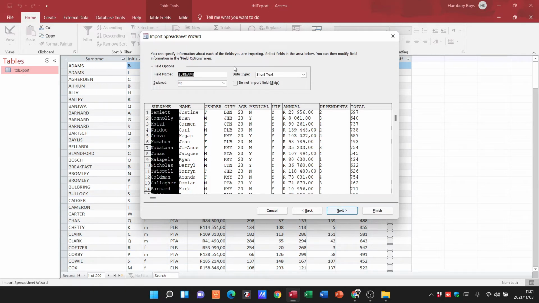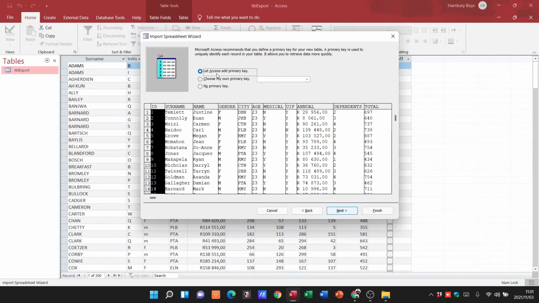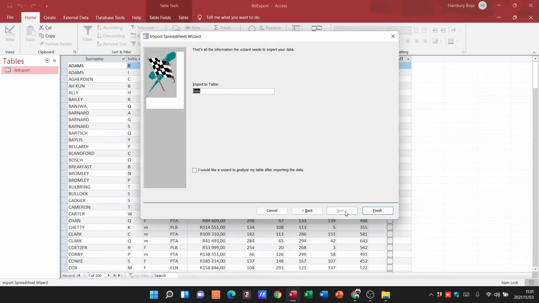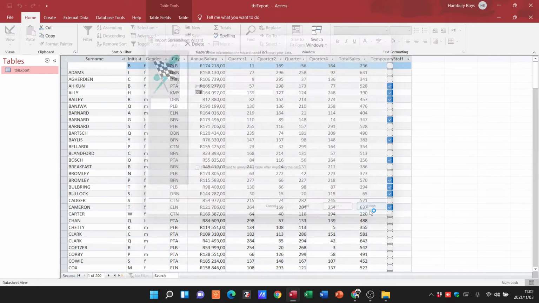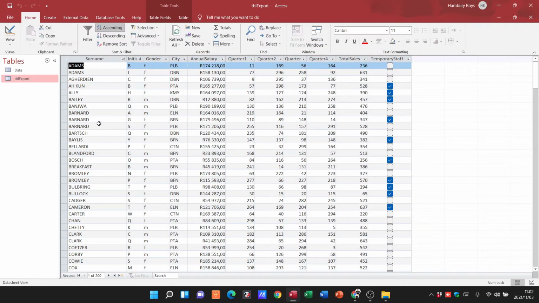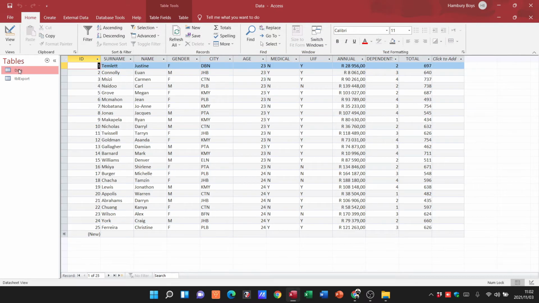Next. Again, they're just verifying some details with you. You can let Access choose a primary key, or you can create your own or say no primary key, whatever you want. Click next, and there you can see by default the name is data because that was the name of the worksheet. So if I click finish, click close, you can see there's my table based on the data worksheet of that spreadsheet.